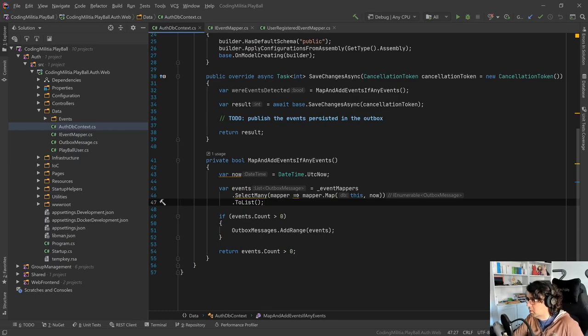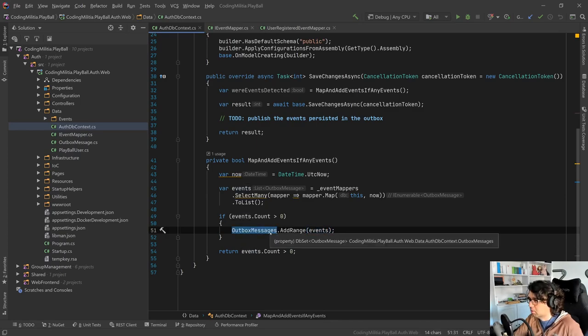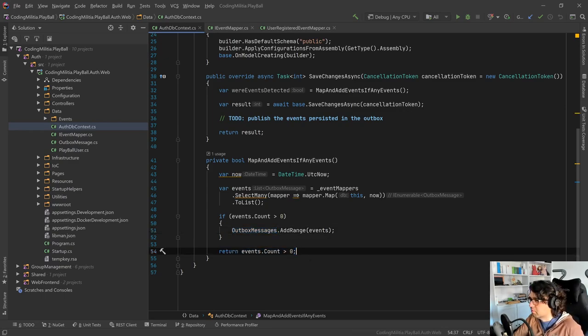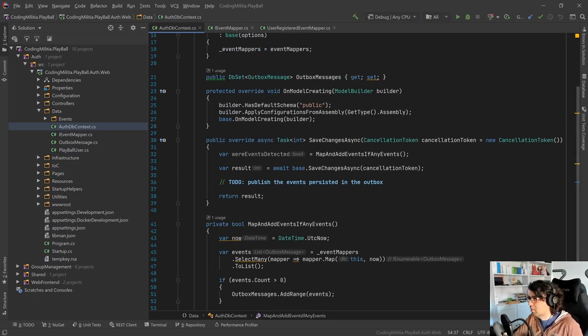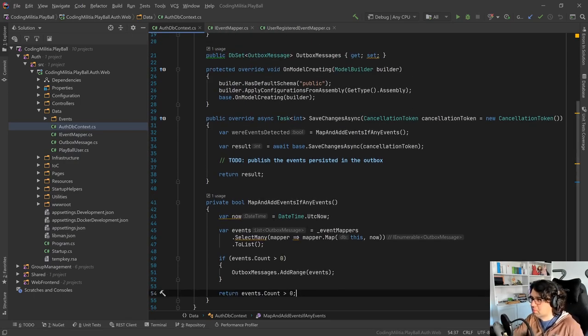So with this approach, we separate things. We just get something that grabs the events. Then if we have events, we can add them to the outbox messages DbSet, and then return if there was some event mapped. And now we need to do this second part. So we have the events detected, then we are saving changes. So when we say save changes, besides our changes, we are storing the events in the outbox.